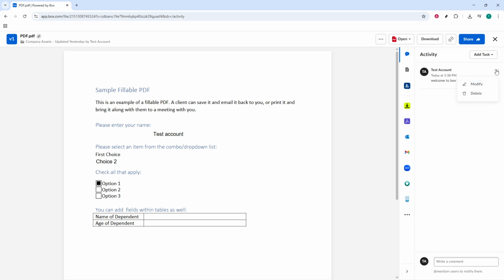That's all it takes. Open the file in Preview, show the activity sidebar, type your message, tag a collaborator if needed, and post. With these steps, you'll keep feedback centralized, visible, and easy to follow for everyone working on the file.